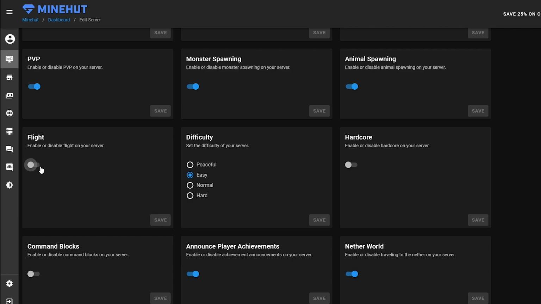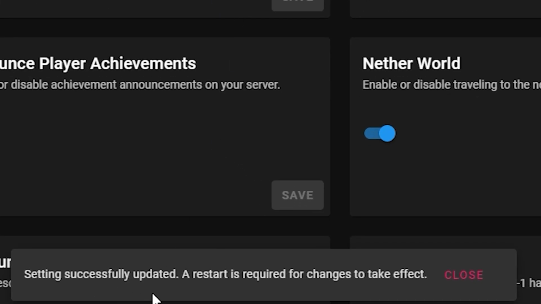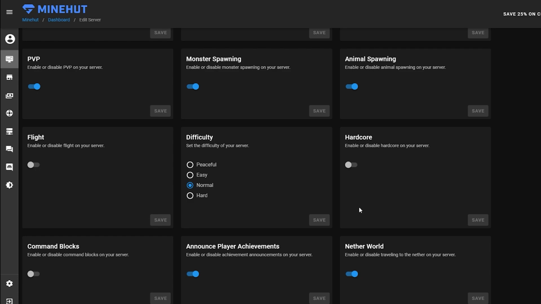Now, I'm not going to enable that because I don't want people to be able to fly without having permission to do so. Then we got the difficulty, and you can also set that. Let's set that to normal and then click save. Now, as you can see here, it says that a restart is required. So we gotta remember to do that.